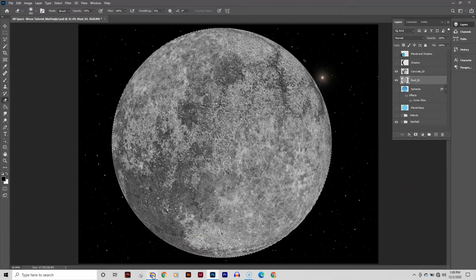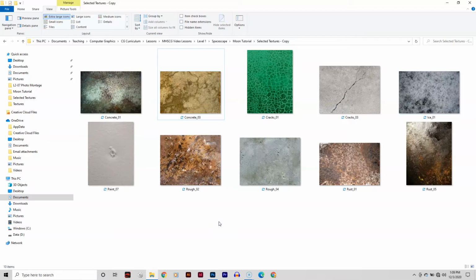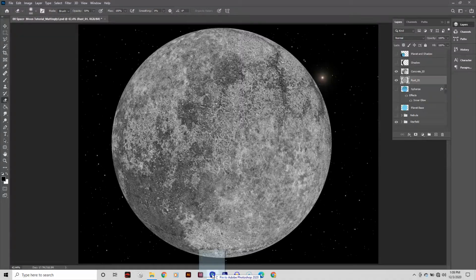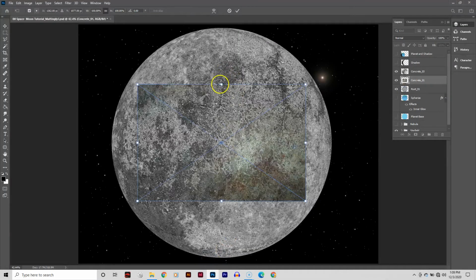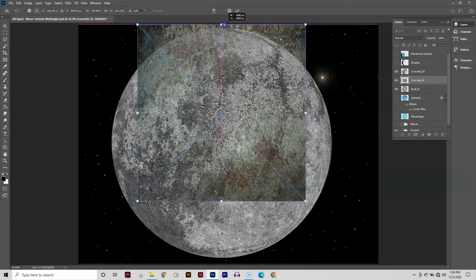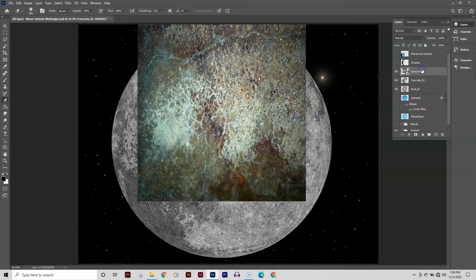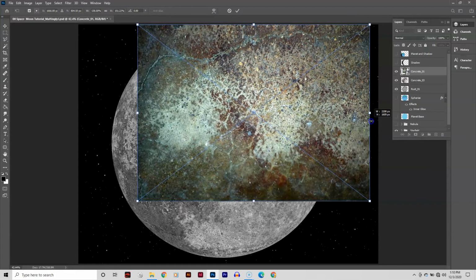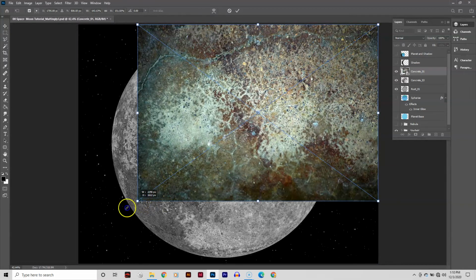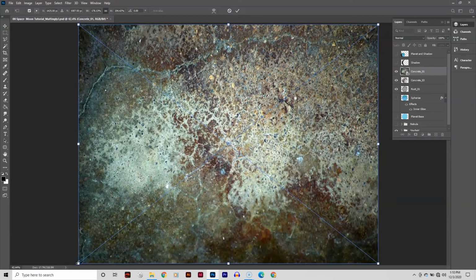Head back to my images. And this time I'm going to select Concrete 1. Put that inside my document. I'm going to hold down Shift in Photoshop to stretch it. Oh, it came in because I had Rust 01 selected. It dropped it in between. So I need to move my layer on top. There we go. And then get back to transforming it to fit my document. There we go. Hit enter.